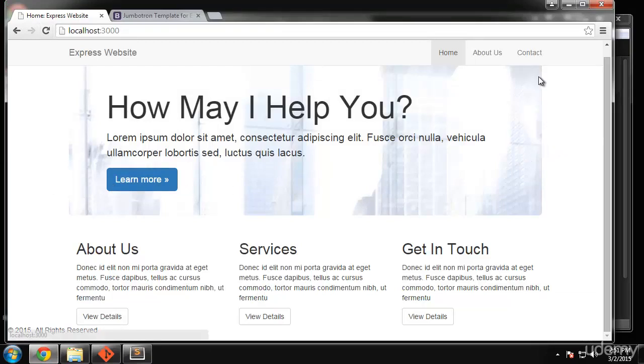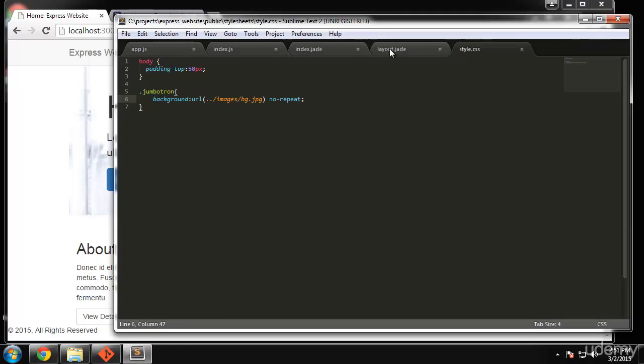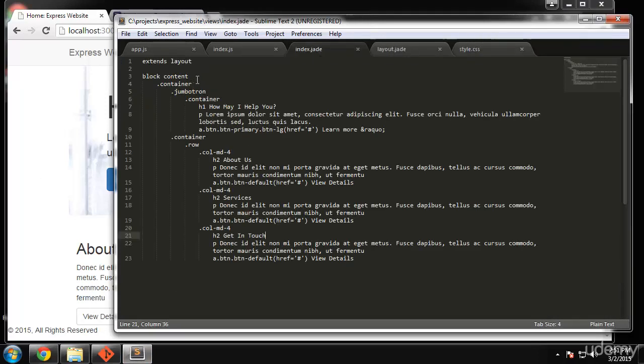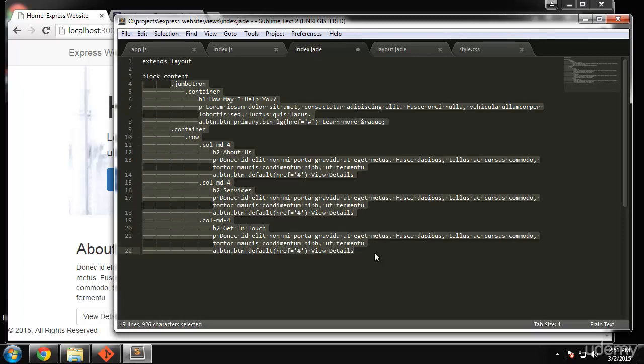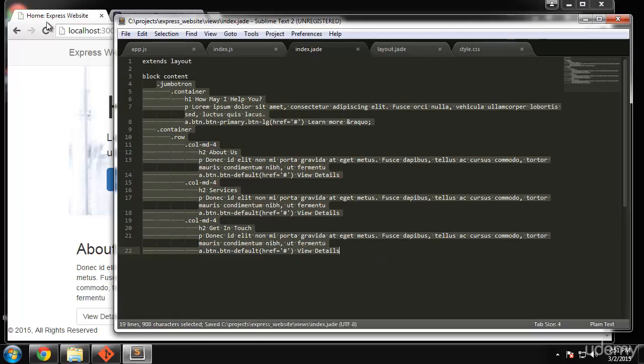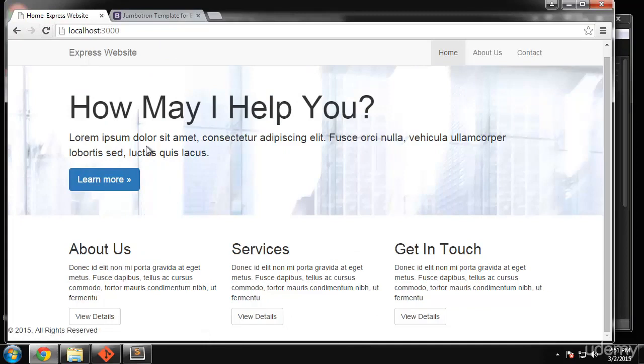Let's see, I want the Jumbotron to stretch all the way across. I think that, yeah, it shouldn't be in a container. So I'm going to get rid of that and then just move everything back one. Alright, so now it spreads across the whole thing. So that looks pretty good.